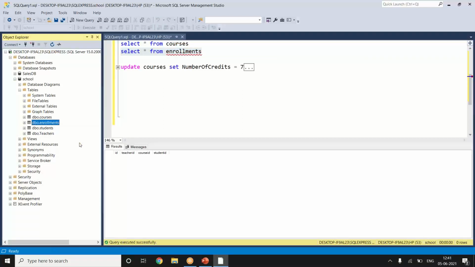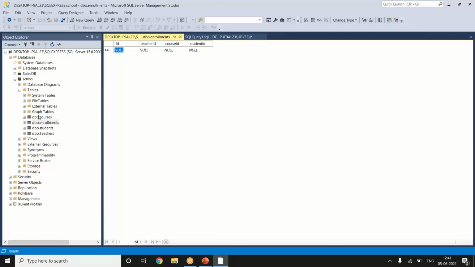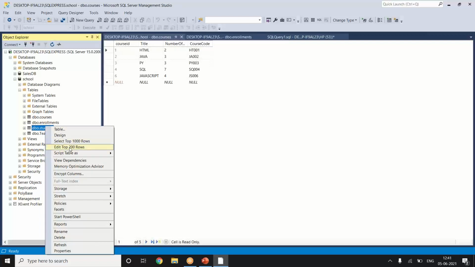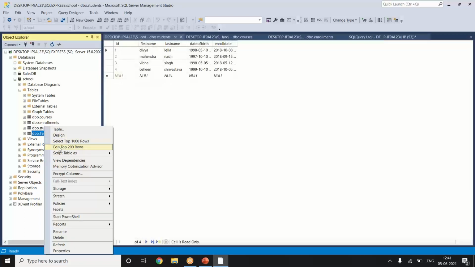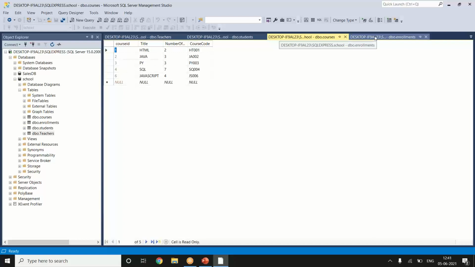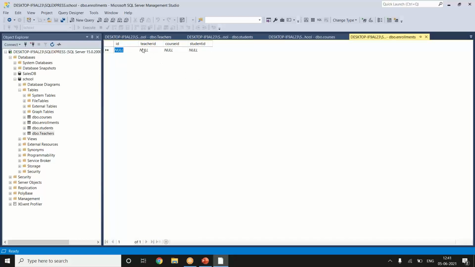So what we do is edit, and let's have a look at all the different tables and the details they have: the courses, the students, and the teachers. We have 3 teachers here, 4 students, and 5 subjects or 5 courses. So what can we do? We have 3 teachers, so instead of writing their names here, we can just give the teacher ID. Let's say teacher ID 2, and the course ID that is going to be taught.